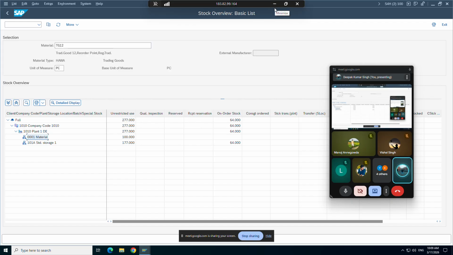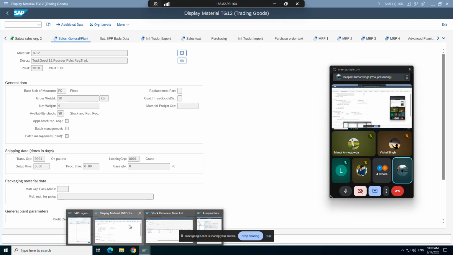And when you are doing the picking, in our delivery, you must have seen we have not mentioned the batch anywhere. We simply picked the quantity. Whatever the delivery quantity was, we simply picked it. Let me open the delivery maybe.